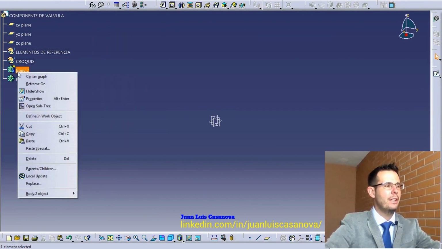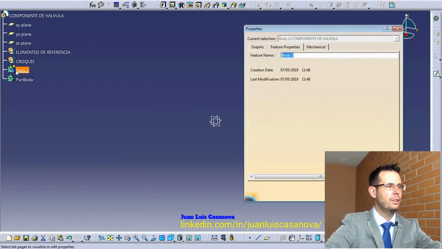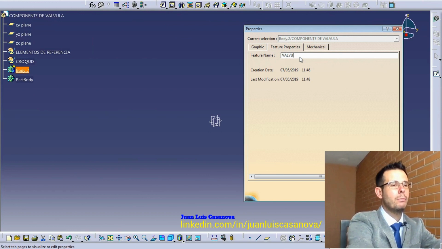It is better to structure it. So to insert a body, we give Insert Body, and here we have this body. We can also change the name. Right button gives you properties, and here in feature name we can call it valve body, for example.